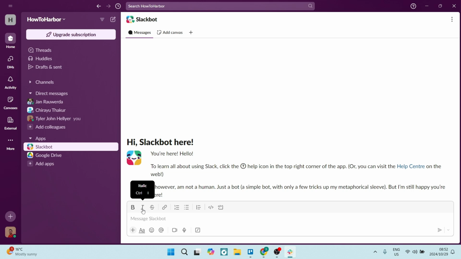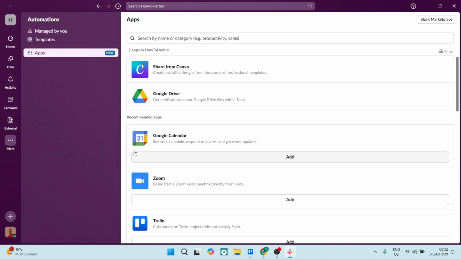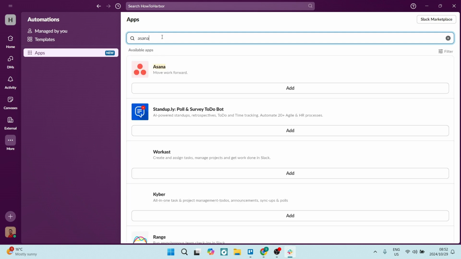So this integration needs to happen from Slack. All right, so we're going to log into Slack and we are going to have a look on the left-hand side. You'll see apps. We're going to use this drop-down menu and say manage, and you'll see a browse apps. This will take you essentially to the Slack marketplace, and right over here at the top, you're going to search for Asana. Let's hit enter.